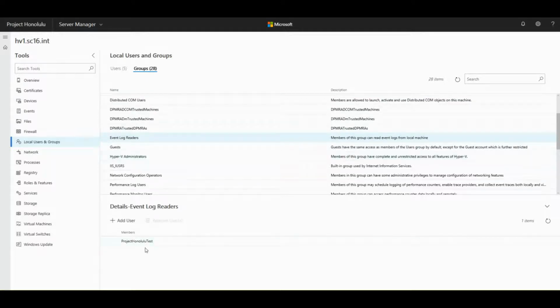And there go my Project Honolulu test user that I just recently added to event log readers. I can see that change has already taken effect. All right, so moving on over to network.